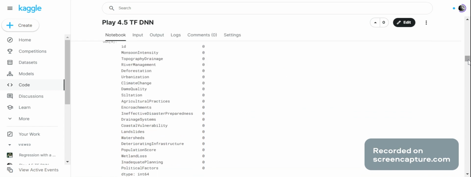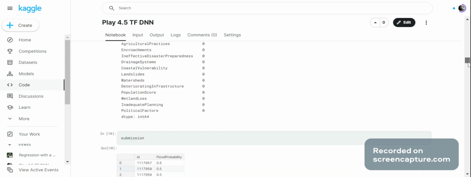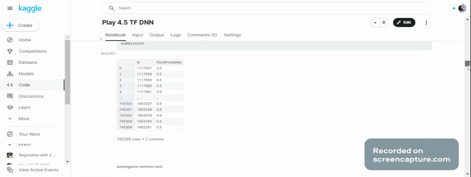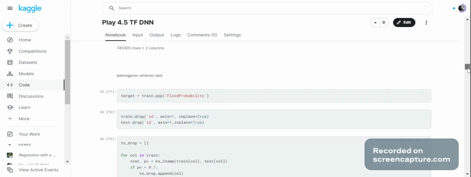We're going to check for null values in test, and there's no null values, so that's good, nothing to impute. And then we're going to check the submission, and this is what Kaggle wants to see when we submit our data.